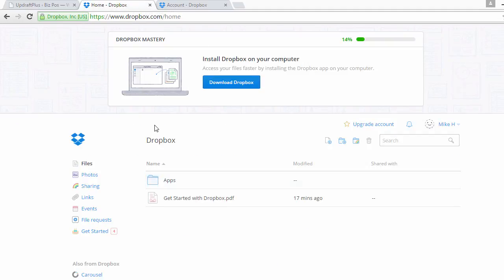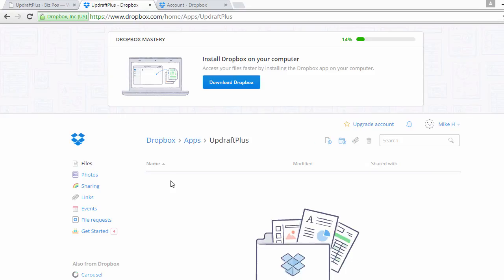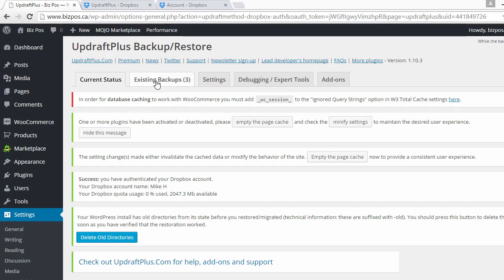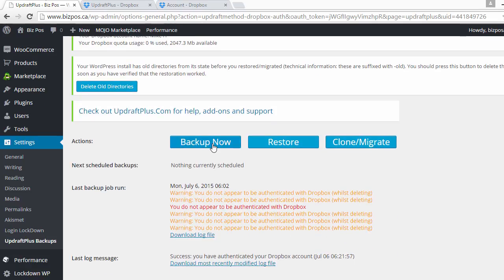As you can see, I just go to Dropbox and it created an Apps folder, and it created a subfolder called UpdraftPlus. So when I click on backup now, it will create a backup zip stored on the web hosting provider and a copy sent to the remote storage such as Dropbox. So let's click on backup now.